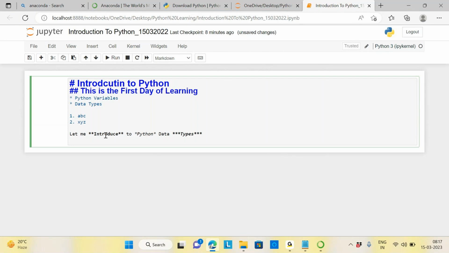Okay, and this is always a best practice to do whenever you start your Python code. Introduce yourself: what exactly you want to do in this file? Or after finishing everything, the exercise, you can do it. This is very important too. This is for everybody. Suppose you give this file to anybody, so he can understand by seeing this only.